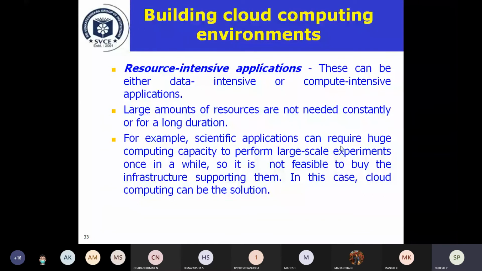Data intensive means what? Whenever you have applications which require data, and that particular data is available in a far place, then it becomes data intensive. Compute intensive means what? When you have a large amount of data and you have to work on that large amount of data, which is not possible on an ordinary system, then you have a compute intensive application. If any application requires more computational power, then it becomes a compute intensive application.